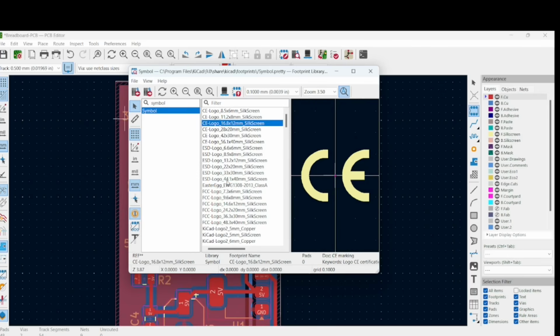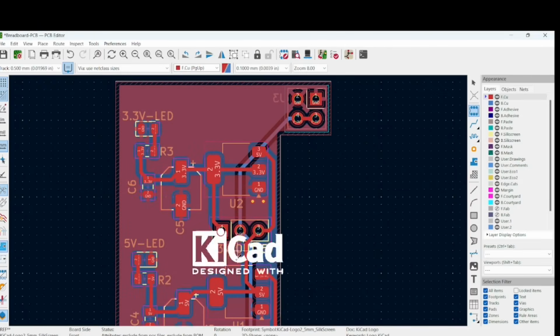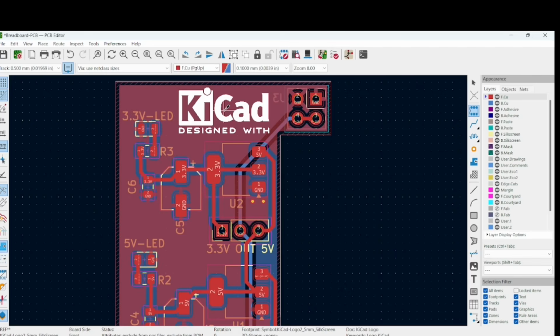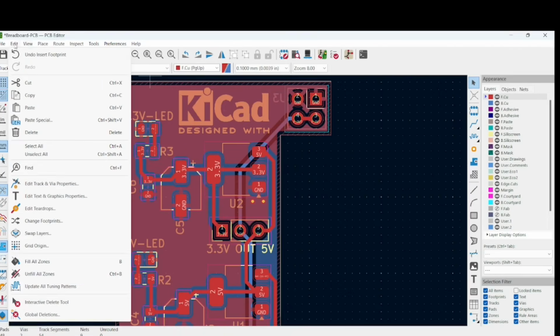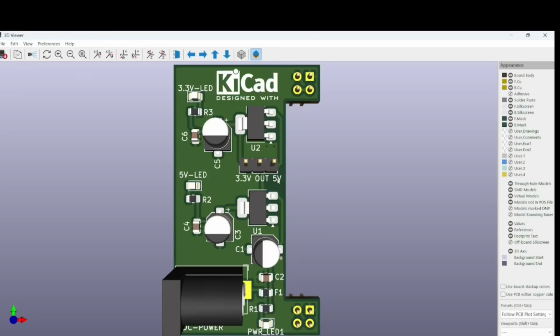Let's say UKCA or CE, then EST logo. I'm specifically interested in this KiCad logo. So it says KiCad, designed with KiCad. So I will click this and I will place it somewhere on this part. Likewise, you can add other symbols onto your PCB. If you come to this 3D view, you can see this symbol is on a Silkscreen layer.